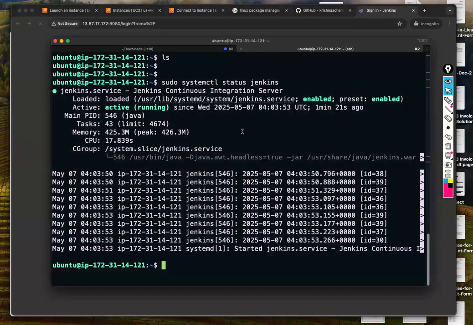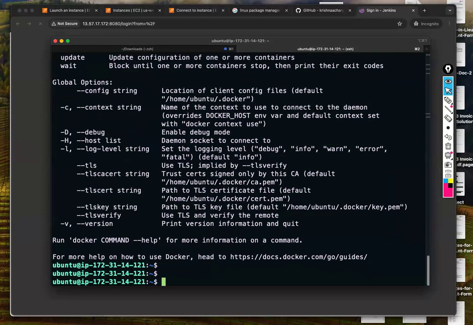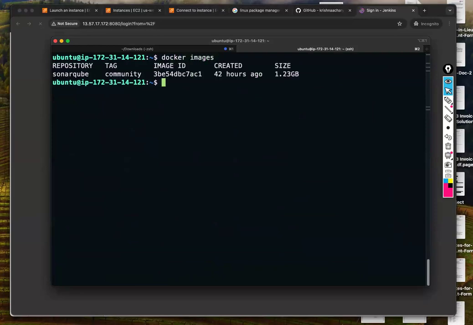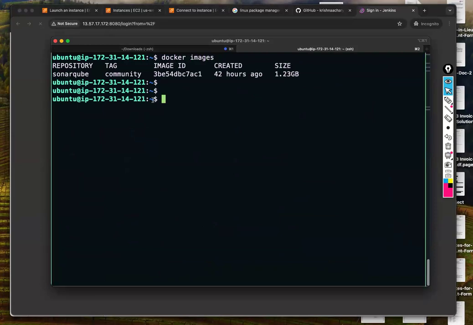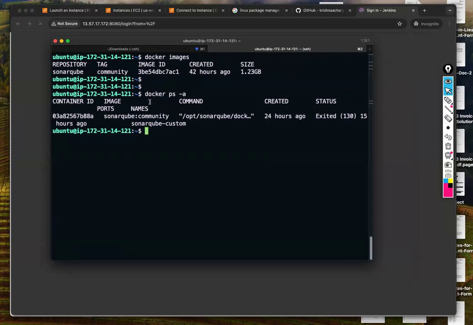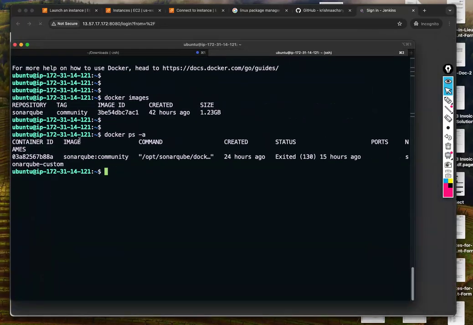And meanwhile, as Jenkins is going to boot up, simultaneously, what did we do? We also installed Docker. And with the help of Docker, we created a SonarQube server for testing. Docker images. So you see, there is a SonarQube container. And if I say docker ps -a, okay, look at this. There is a SonarQube container that was running, but it was exited. It was stopped.